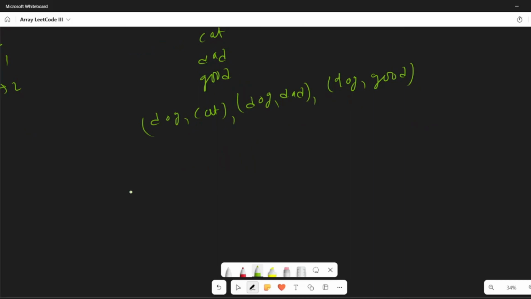Then we can have cat dad, and cat good. There are two combinations for that. And we can have dad good. Dad dog is there, and dad cat is there, so it's not repeated, it is not allowed, doesn't matter, because it's the same value. So dad good, and dad dog, not required; dad cat is there, good is there.